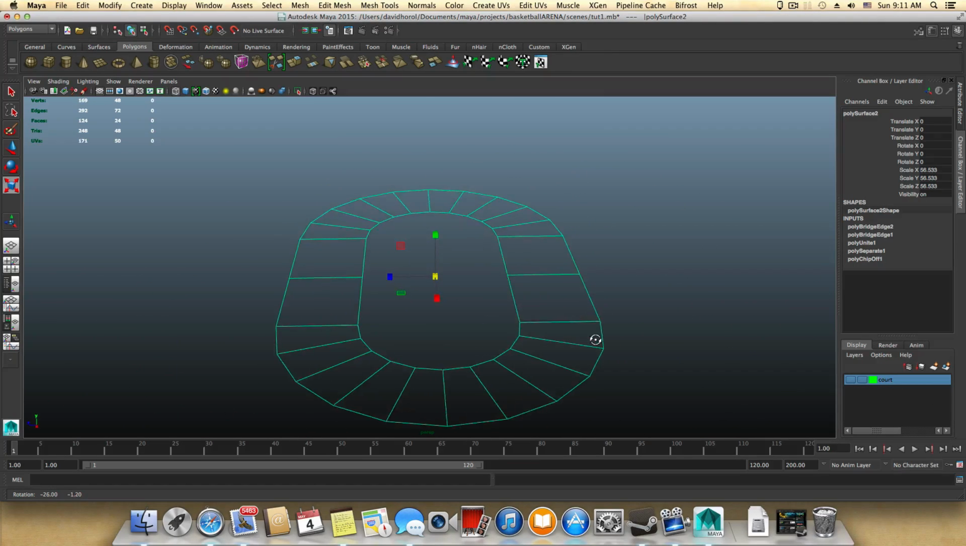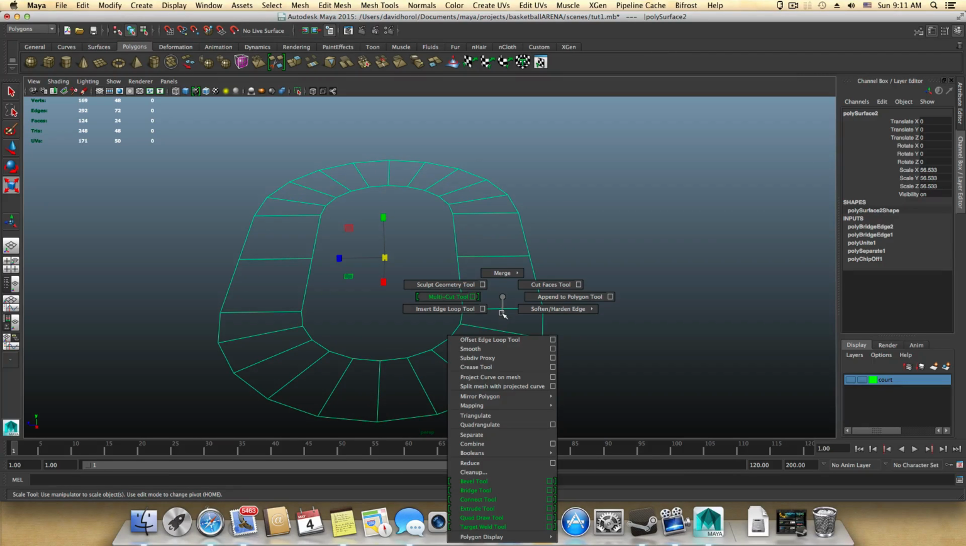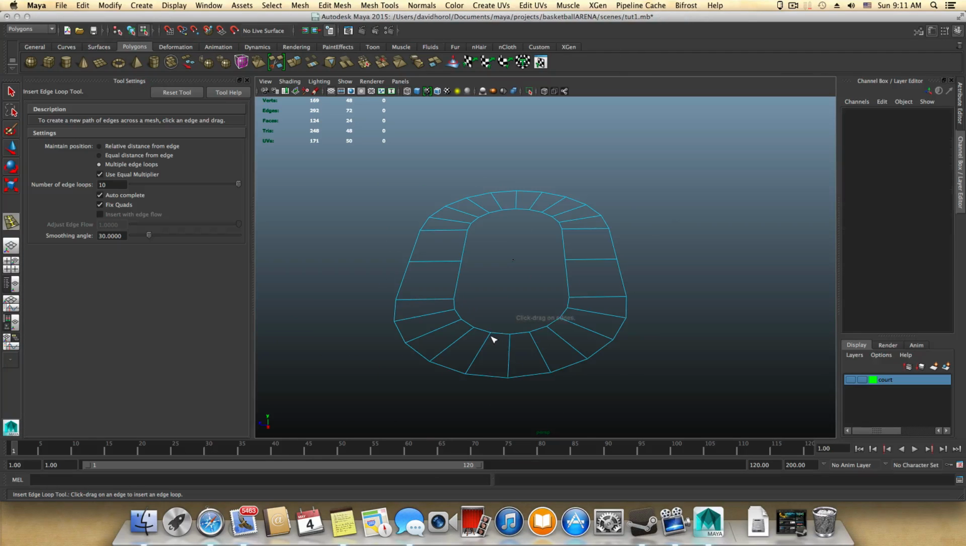So with that done, what we want to do right now is hold down shift, right click, and choose the Insert Edge Loop tool and the option box here. Okay, click on this and click on reset tool. Then click here on multiple edge loops. This will allow you to type in any number between 1 and 10. 10 is the limit, so you type in 10 on purpose.